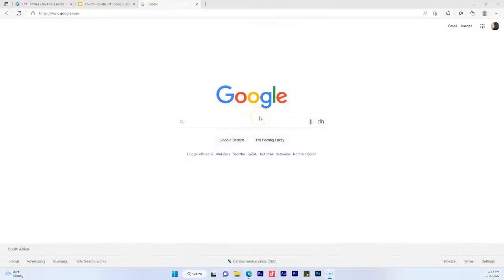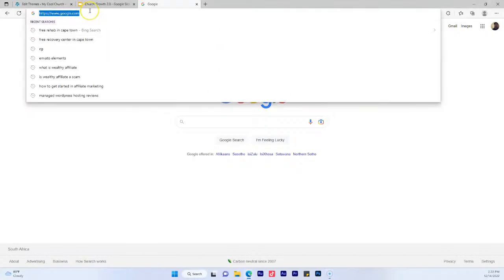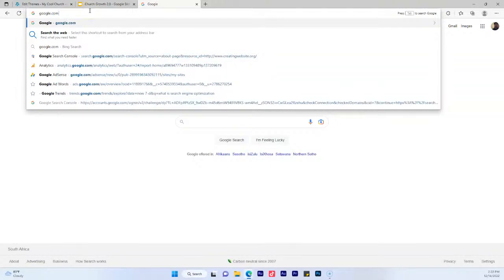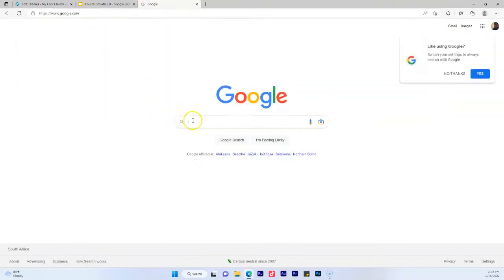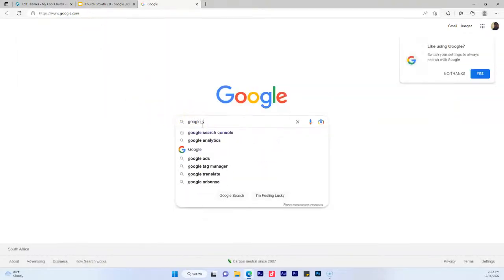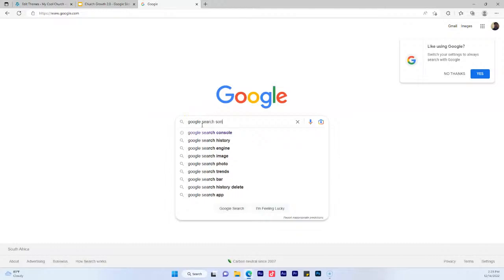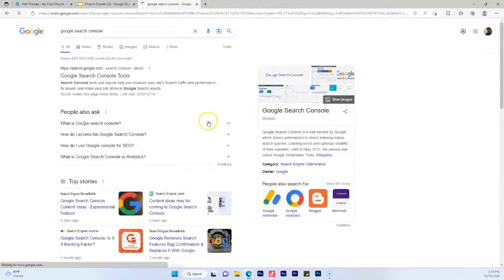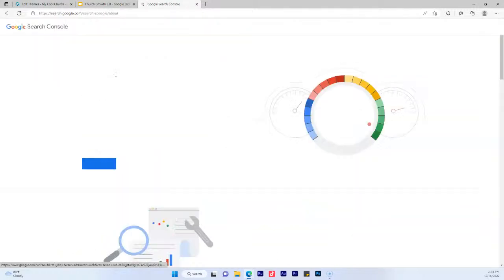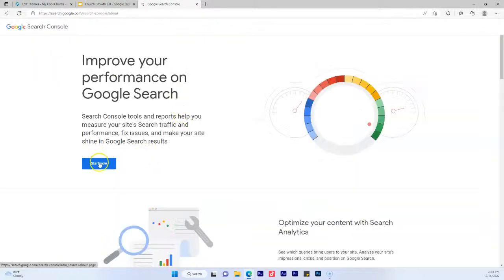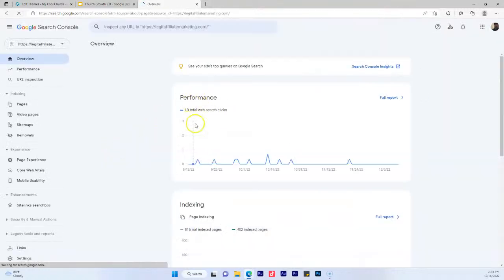Okay, the first thing you want to do is head on over to google.com. So go ahead and type in google.com in your search bar. And then in the search bar here, we want to type in Google Search Console. Okay, click enter. You should see something that says Google Search Console Tools. Go ahead and click that. Okay, you want to click Start Now. If you don't have an account, it's probably going to ask you to set up an account. I already have an account.